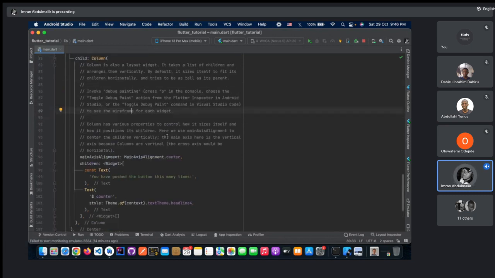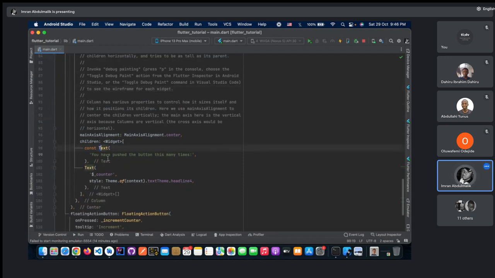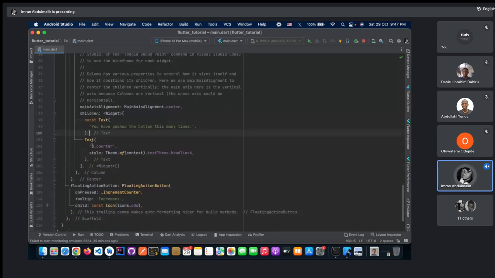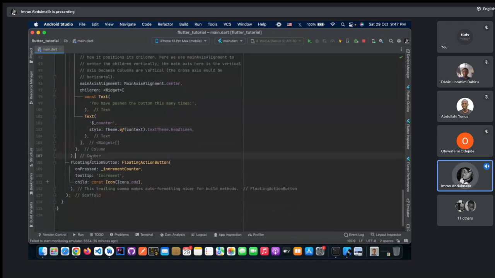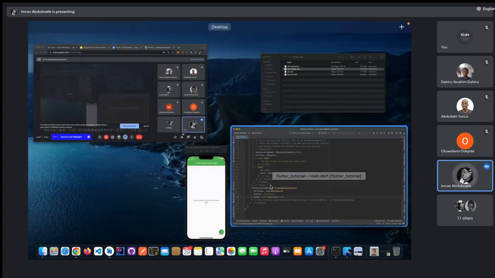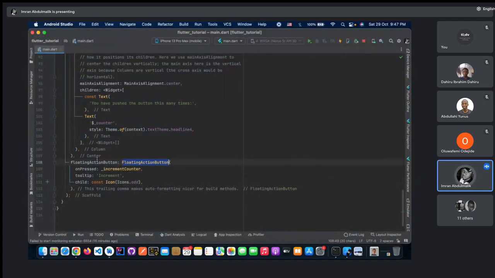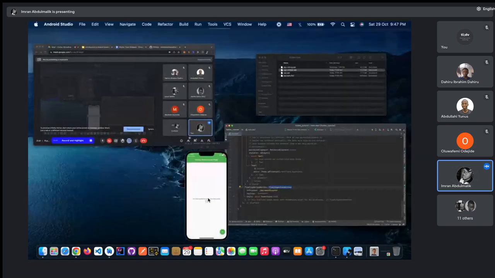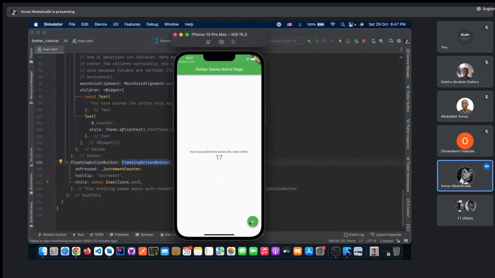So here we basically have a column that is going to display those texts in a column. The first text shows you how many times you have pushed. The second text is the actual number of times you have pushed. Awesome. They also have the floating action button to make the scaffold show us a floating action button for free. Normally, you have to create this stuff yourself, but with the scaffold, you just pass a floating action button to a property or parameter, and you have it right there for free, so quick and easy.